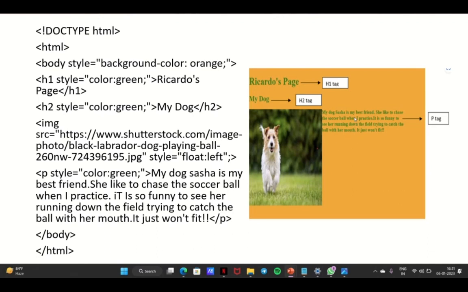Next, we have to display this through paragraph tag, that is p tag. So we are opening p tag and declaring the color as green. Style is equal to color green and we are typing the text here. This will be displayed in green color as shown in the image, and closing the p tag. So the output of the following code will be this.